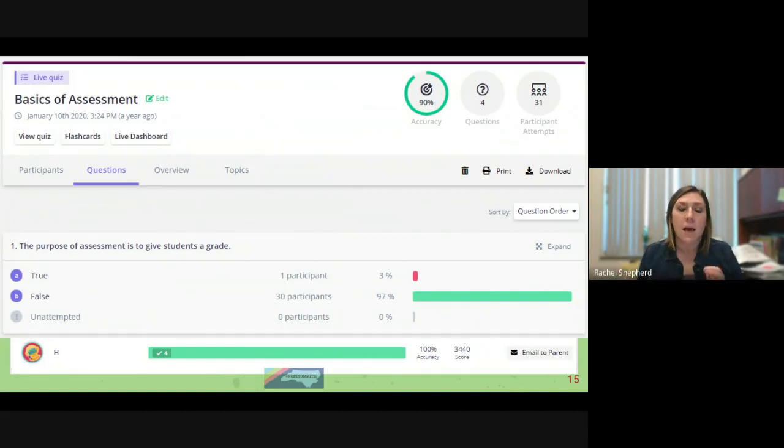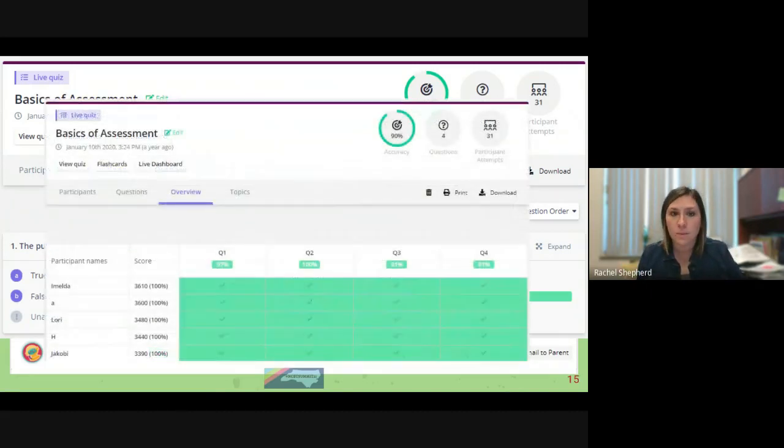and make sure that they get it. And then there's also the overview view, and that will give you overall, just kind of gives you the big picture, again, 30,000 foot view of where your kids did, how they performed on the assessment.